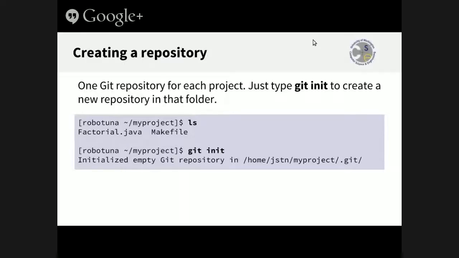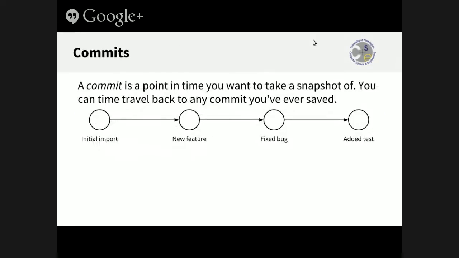Okay, so how to get started with Git? It's very simple. You just type git init in the root of what you want to be your repository, and then it will create an empty Git folder. Before we go on any further, let's talk about commits. Commits are the fundamental unit of work in Git. You can think of it as any point in time that you might ever want to go back to, or any unit of work that you might want to apply. And every time you make a commit, you can always time travel back to it.